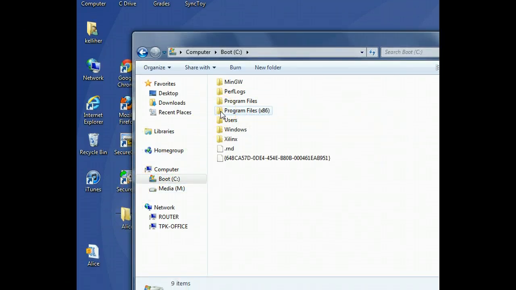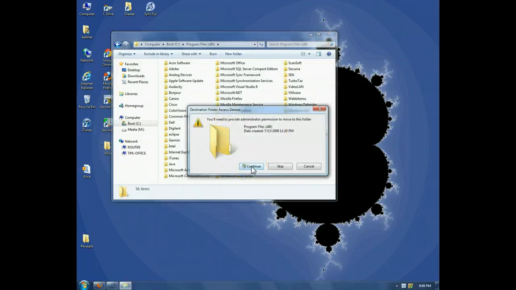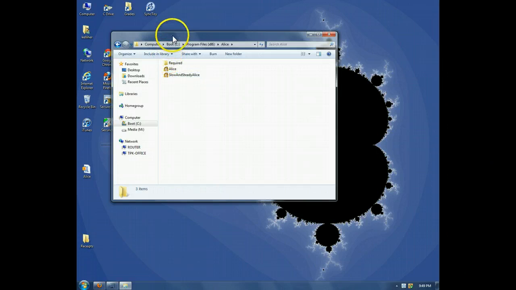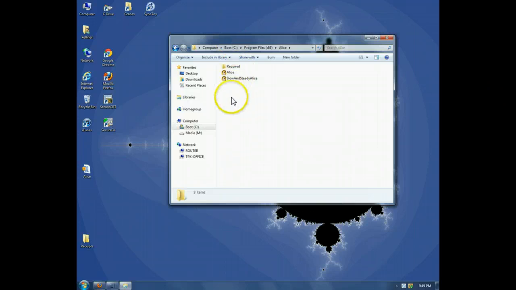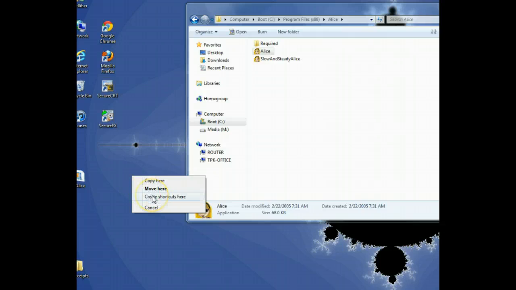Alright, so I'll open program files x86, move the Alice folder in there. Open the Alice folder and then, using a right click, I'm going to create a shortcut for Alice.